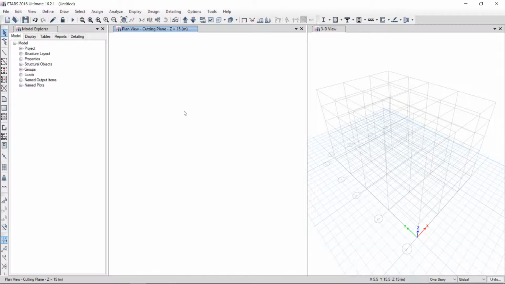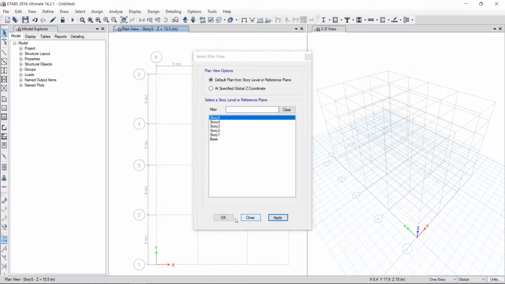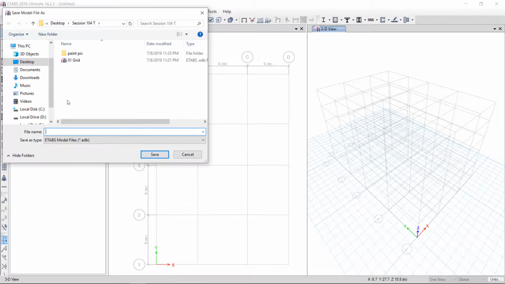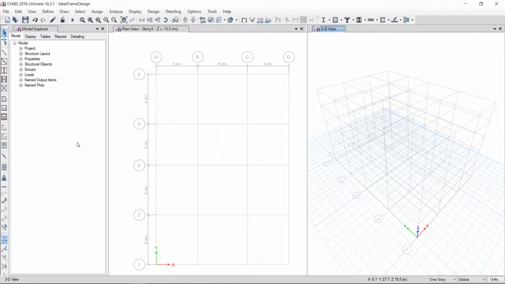So now the grid system is appearing. I will click plan story 5, apply. Okay, so now I am at the top level, meaning at the 5th story. Before defining, I recommend please save the model. Steel frame design. Okay, the model has been saved.